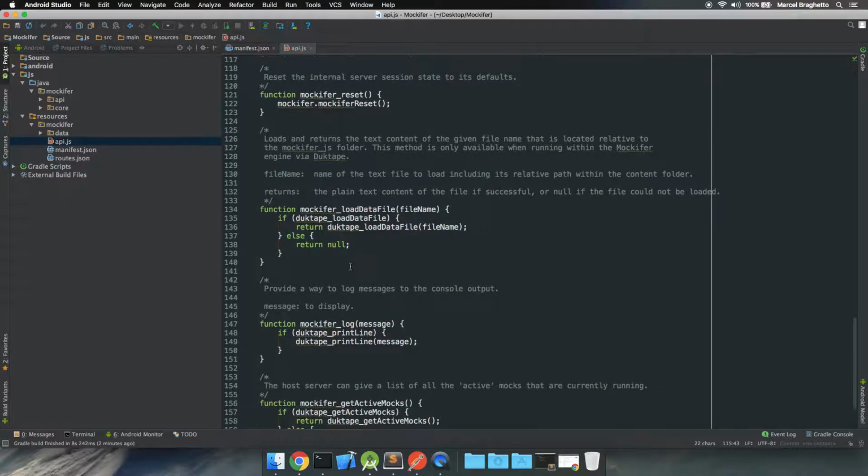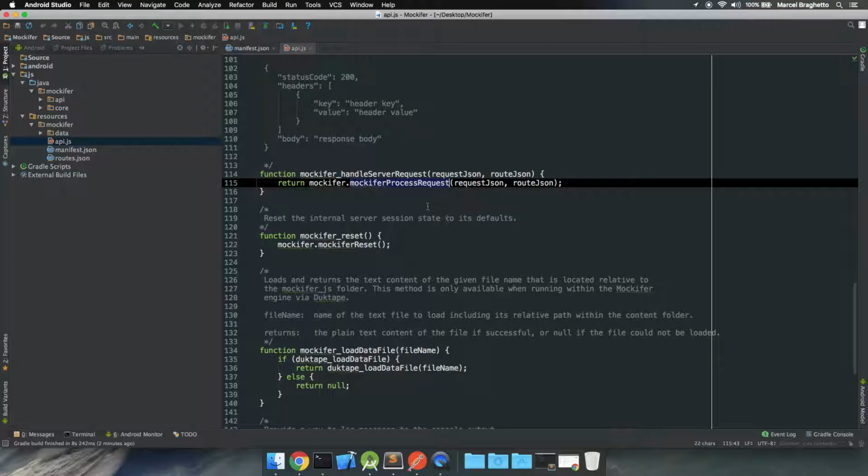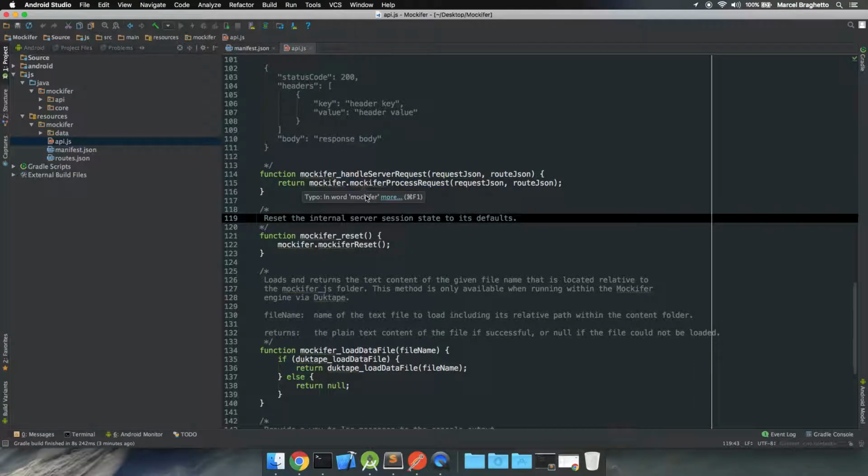And there's a few other methods in here that you could have a look at. This file almost never needs to get edited unless you're doing changes to the core engine, but just be aware of what it's for.